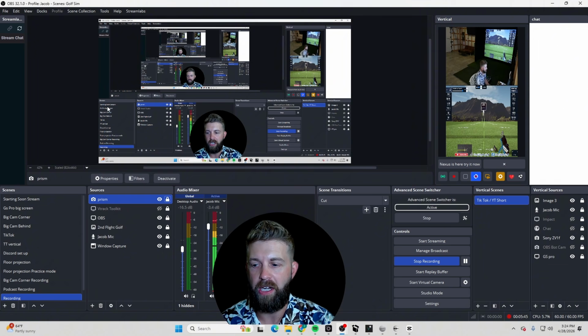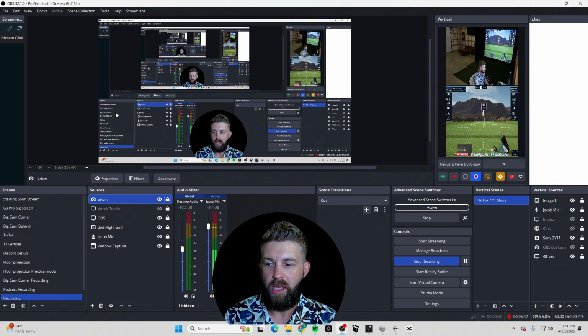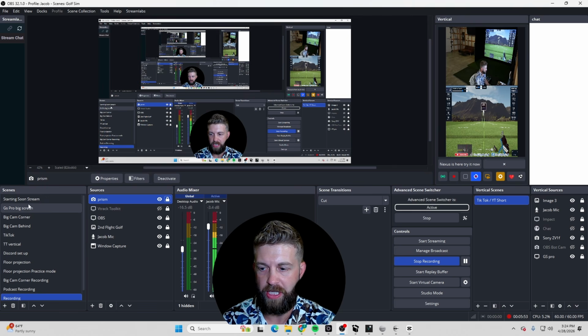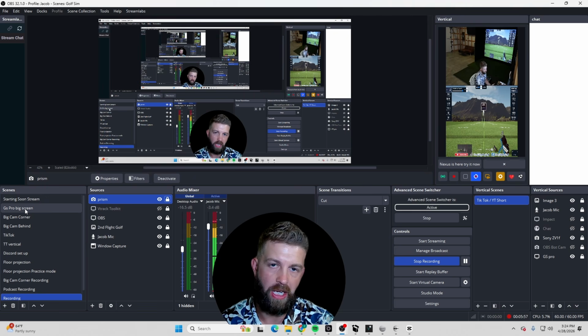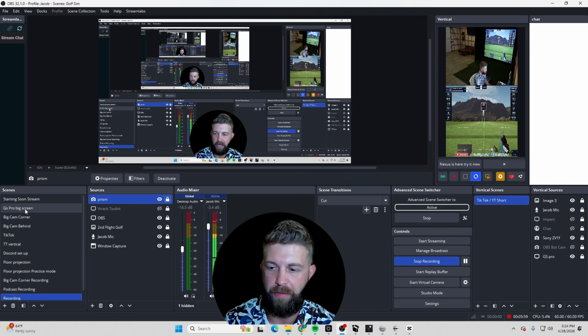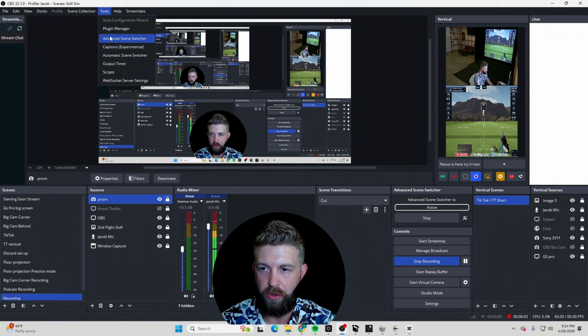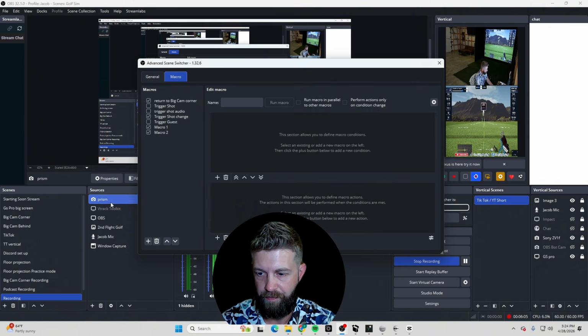So if you look over here, I have Big Cam Corner. That's my main camera when I'm playing. And then I want it to switch to Big GSPro Big Screen, is what I call it. You can call it whatever. You can just call it game capture. And so let's look at what that looks like. We're going to go to Tools, Advanced Scene Switcher.